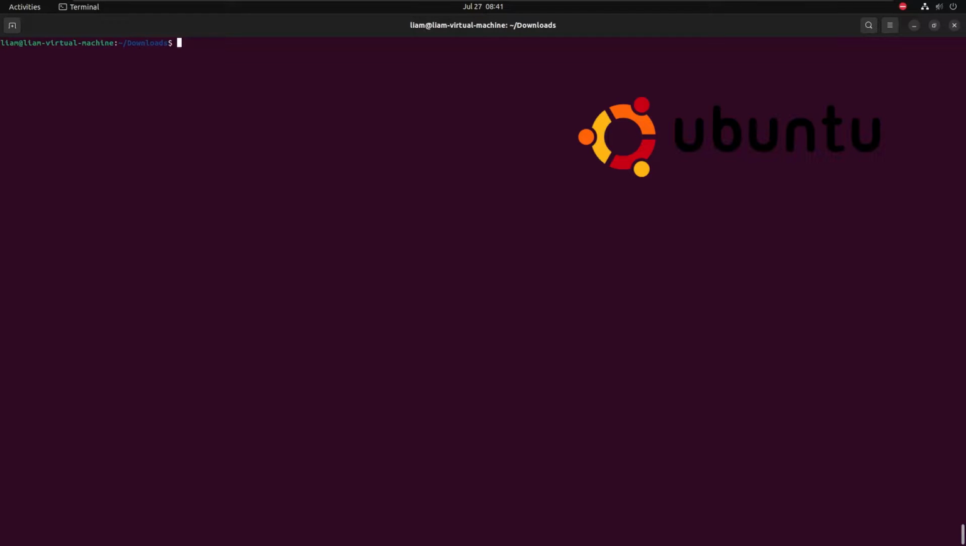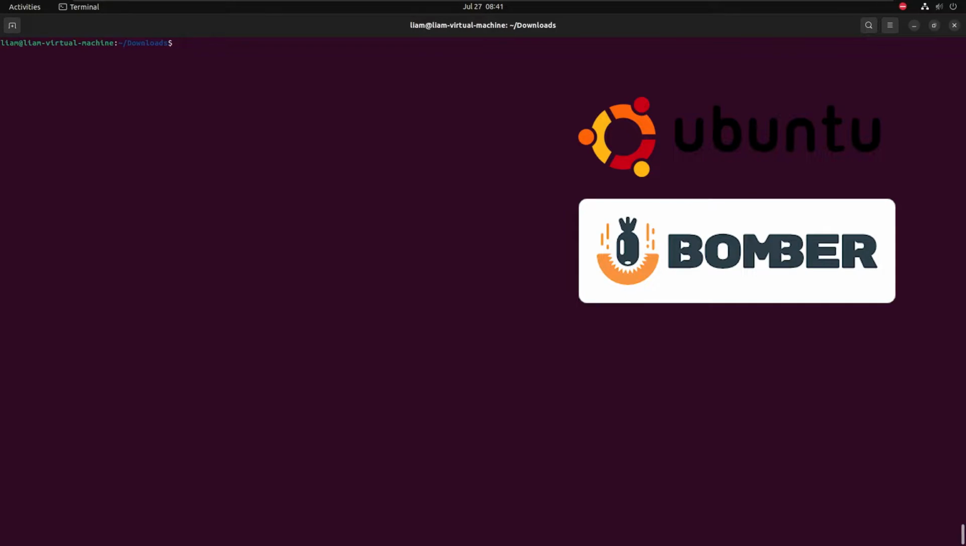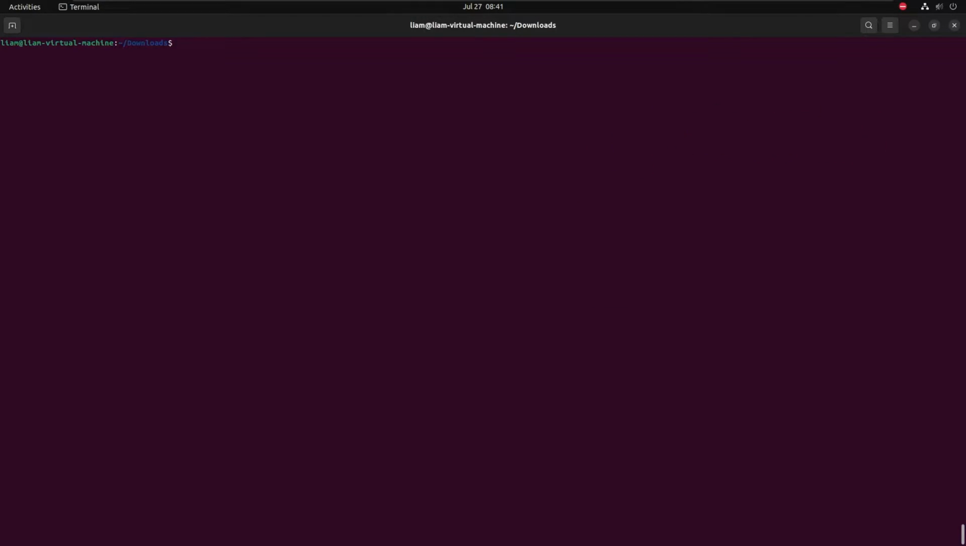I've spun up a virtual machine running Ubuntu and installed Bomber by downloading the current release from their GitHub page and using this command in the relevant directory. I also have some example SBOMs pulled from the web in this SBOMs folder.